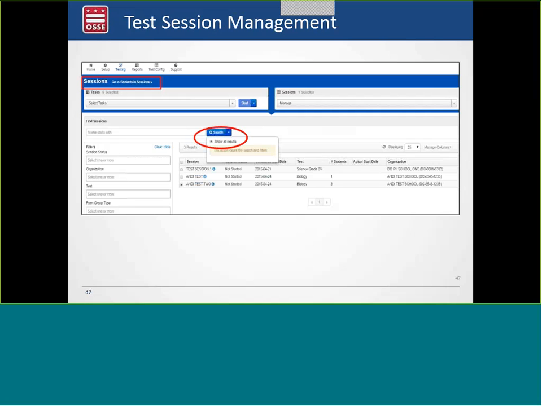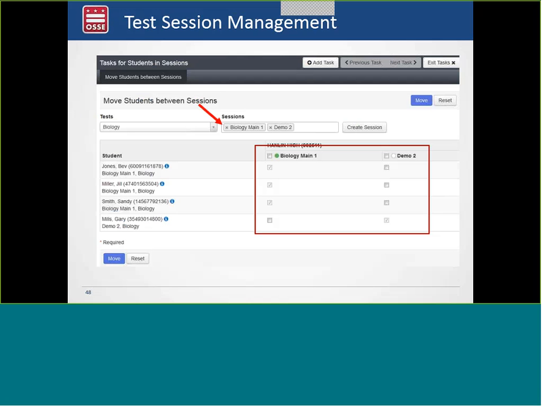Test session management. To view students in sessions within your organization, go to Testing, Sessions, and in the search drop-down, you can choose to see all sessions, or you can use the filters to locate a specific session on the left-hand side of the screen. You can select one or all sessions to view, and after you've made your selections, go to the Go to Students and Sessions link at the top of the page, and that is highlighted in red up at the top in the blue bar.